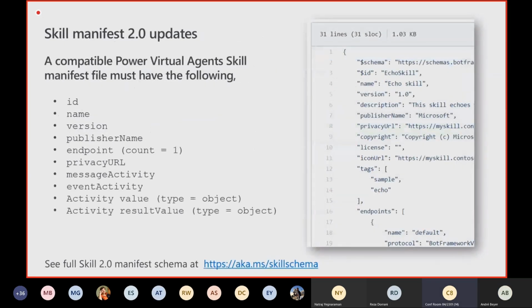And Skill Manifest 2.0 contains some new properties. We support all of them as part of the solutions package, but message activity is the new one. Message activity allows you to send whatever the user's last utterance was back to the skill, so it requires a new manifest update to include that. For any skill action that can take in a message activity, we will pass through the last utterance to that particular skill action. So these are the corresponding updates that we've made to make skills better for all of you.